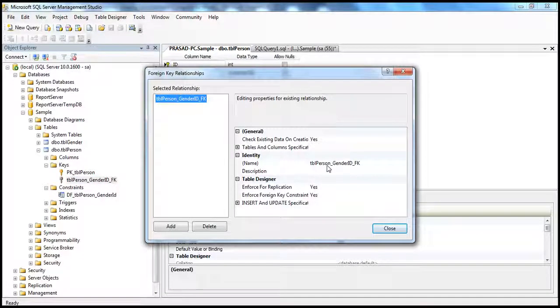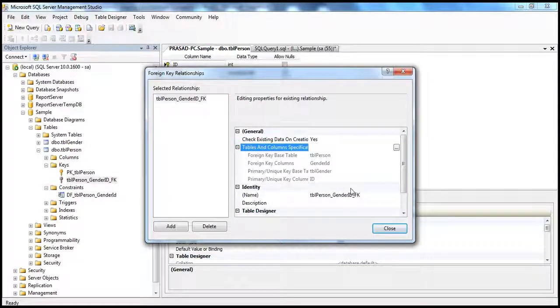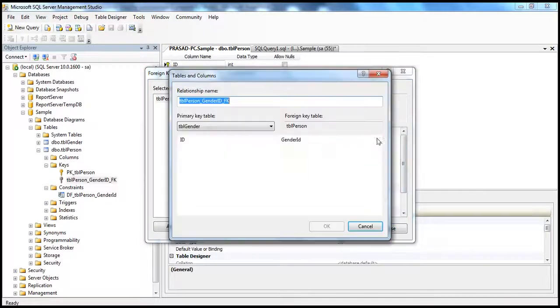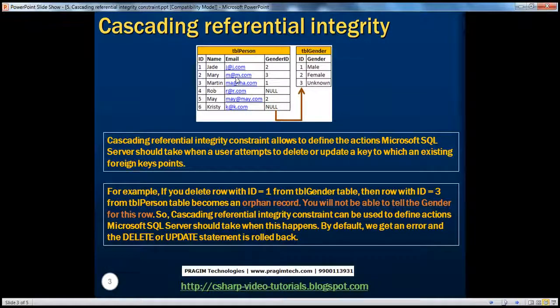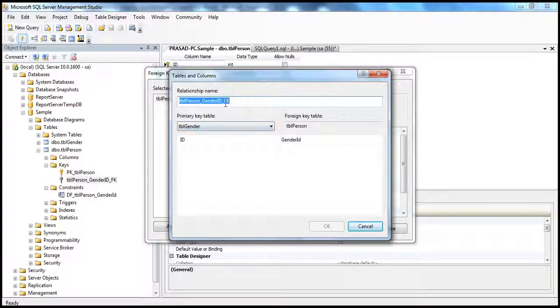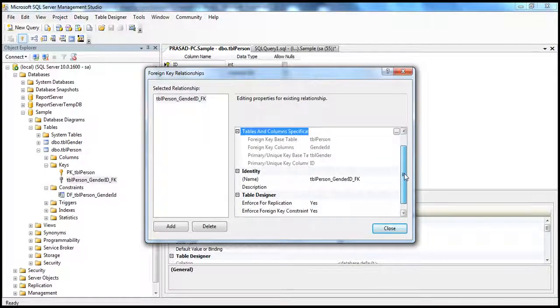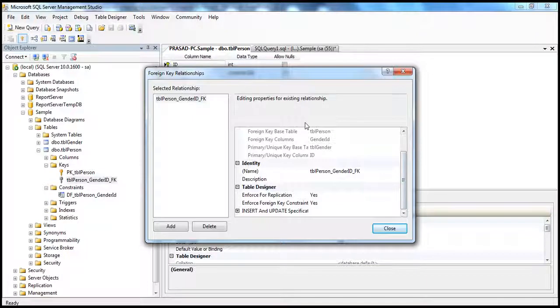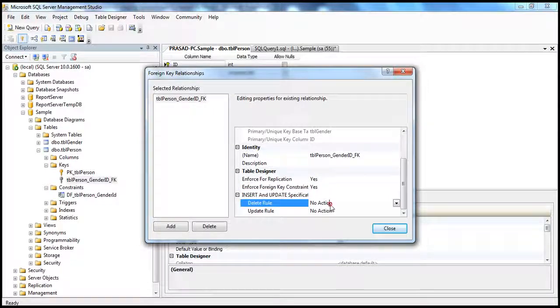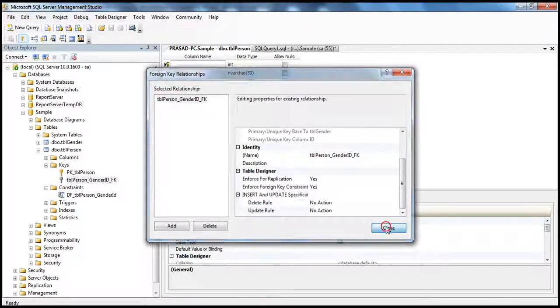So what is this constraint saying? If we expand this tables and column specifications, so in TBL person, the gender ID column is referring to ID column in TBL gender. So that's what we have said using this foreign key constraint. Okay, now if you scroll down a little bit in this foreign key relationships window, there is this insert and update specification. And by default, if you look at the delete and update rule, it is set to no action. So the default is no action.